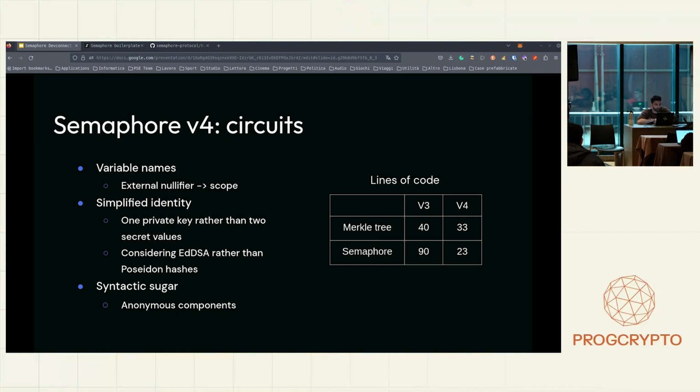Another change we have made is about the identity. As I said before, we have one identity rather than two now, and we are considering using EdDSA rather than Poseidon hashes. We have also tried to improve our circuits in general by using new Circom features like anonymous components. And as you can see, the number of lines of code is much less with the new circuits.